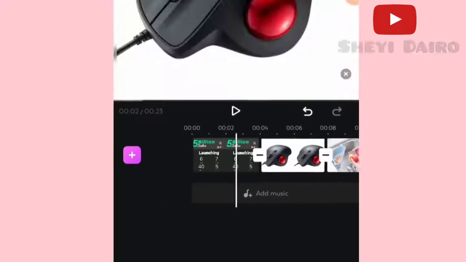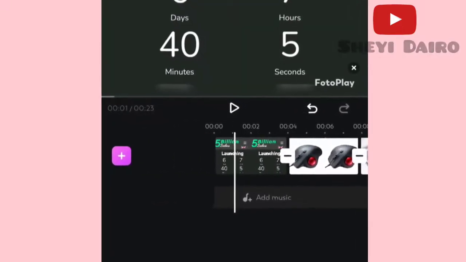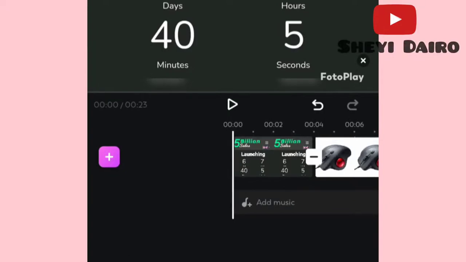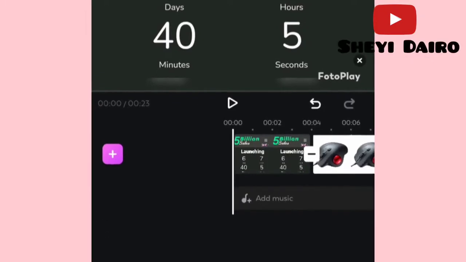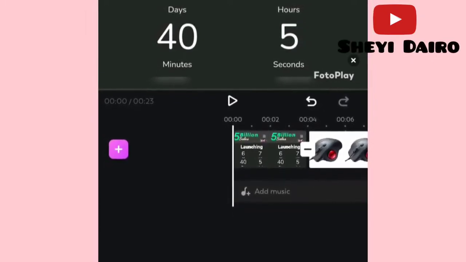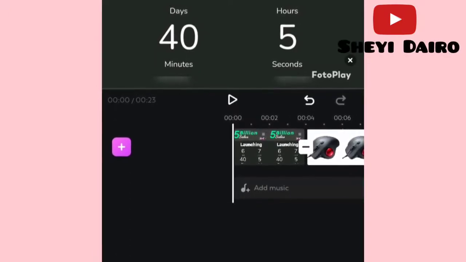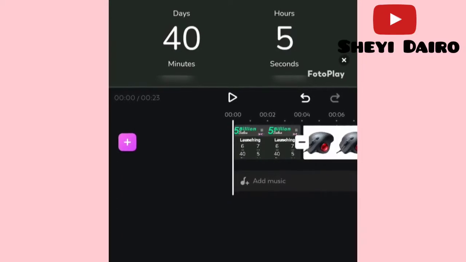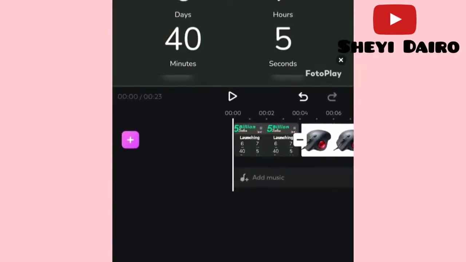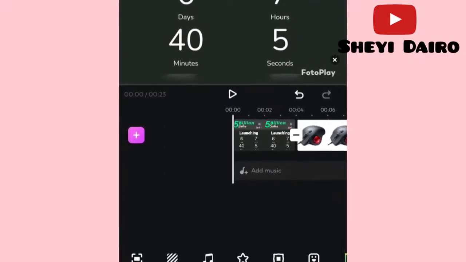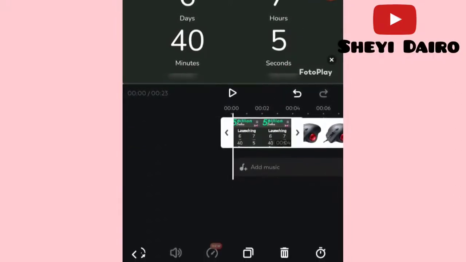And if you want to remove, let's say I want to remove this first one now. What will I do if I want to remove? First, I've shown you how to add pictures and videos, how to increase and decrease their duration, and how to insert another picture or video. Now I want to show you what to do if you want to delete. Tap on any one you want to delete. Let's say I want to delete this one, then I tap on this.